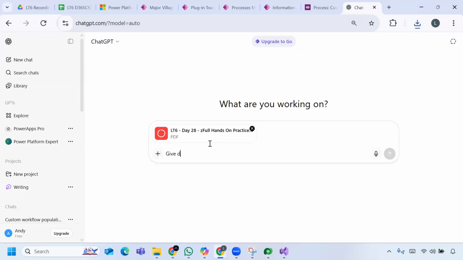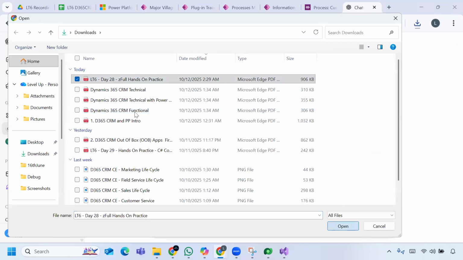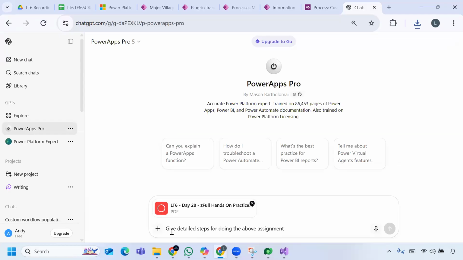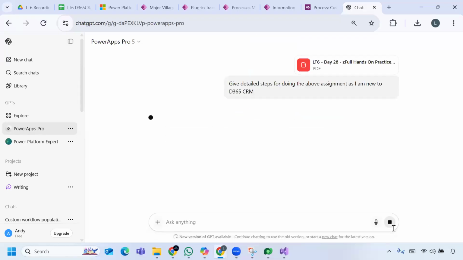give detailed steps for doing the assignment. Make sure you are selecting the Power Apps GPT, because it will give more accurate results instead of using normal ChatGPT. Using this Power Apps extended GPT, give detailed steps for doing the assignment as new to D365. Like this, if you mention, it will give very detailed step-by-step instructions.